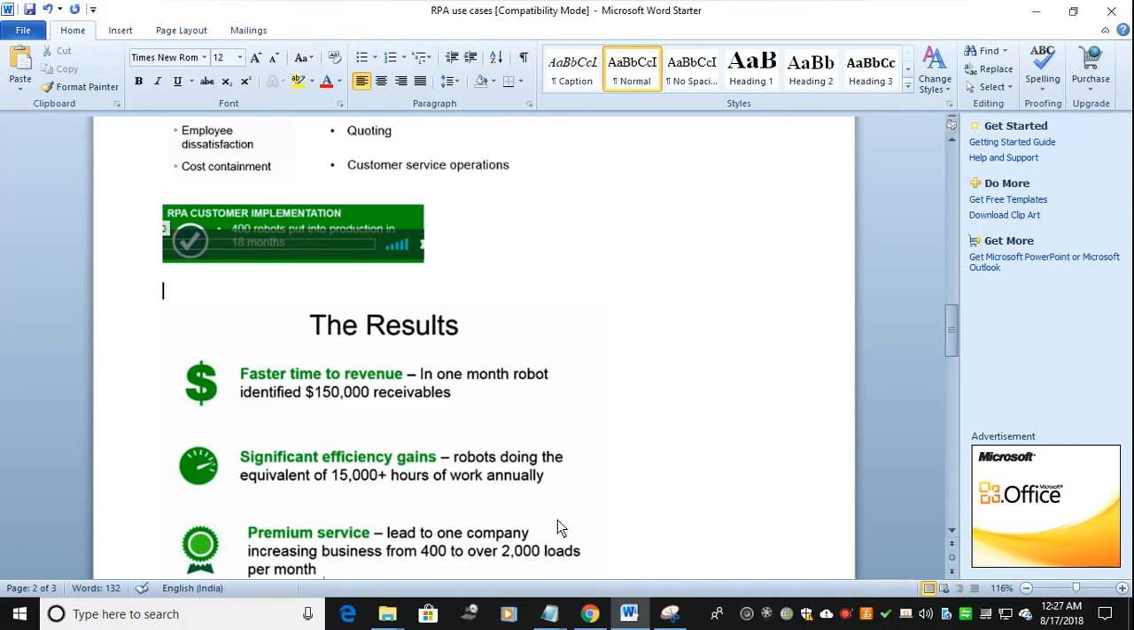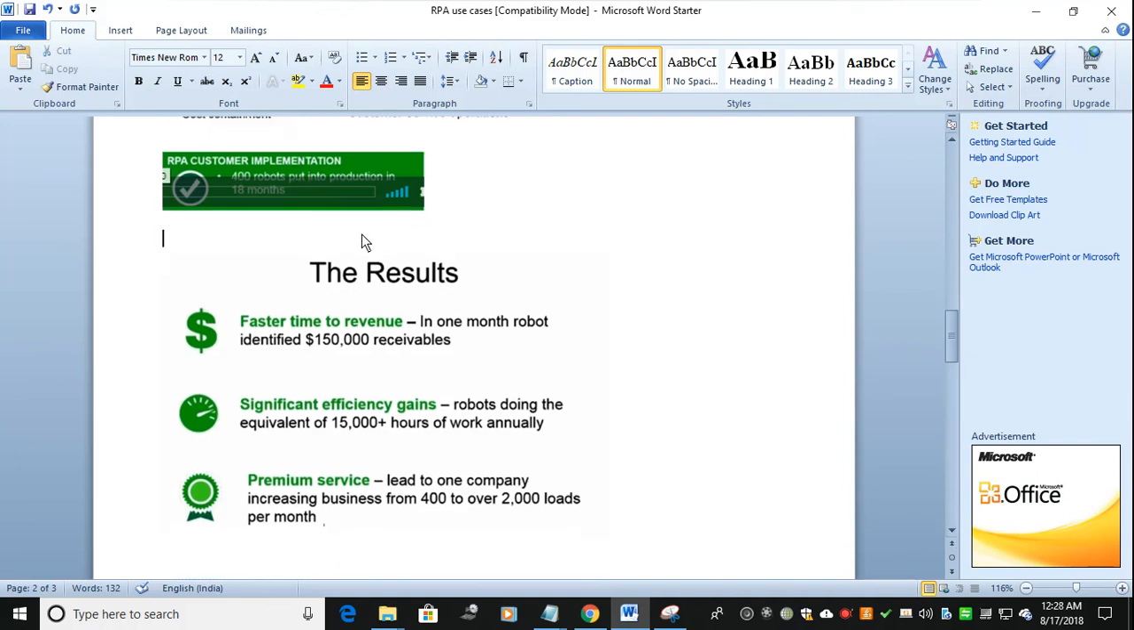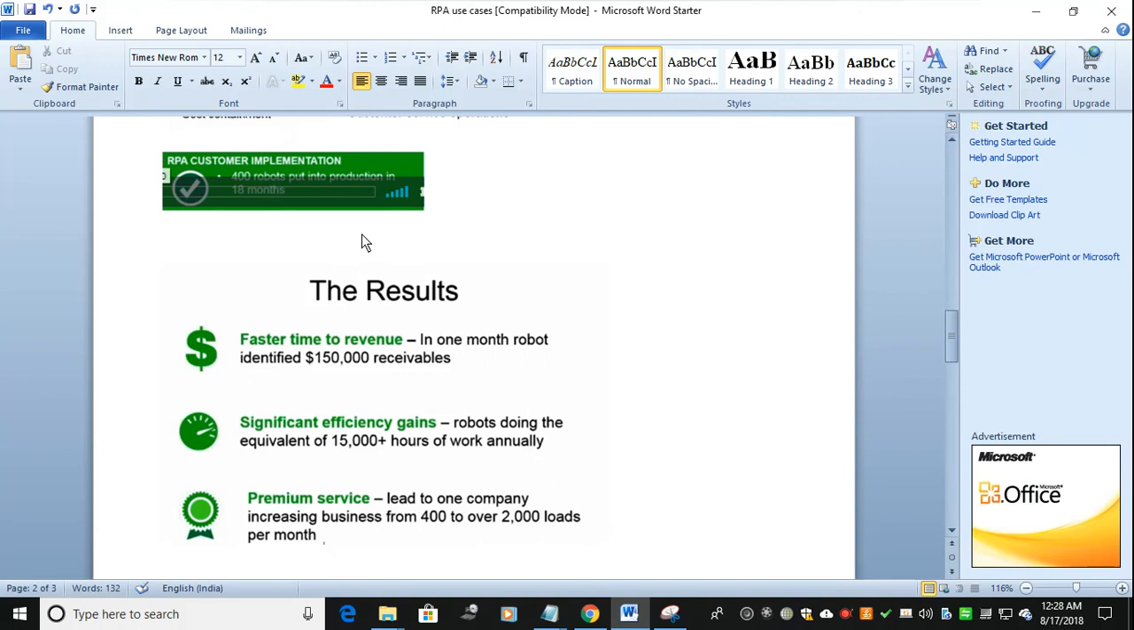How many robots have been implemented? 400 robots were put into production in 18 months. So what is the result? That is the main thing. See, if you are doing one robot or 10 robots in production, what is the result? The faster time to revenue. What is the revenue in 1 month?